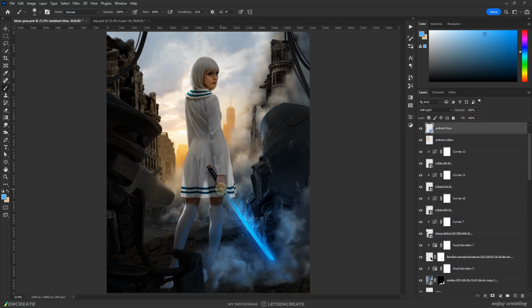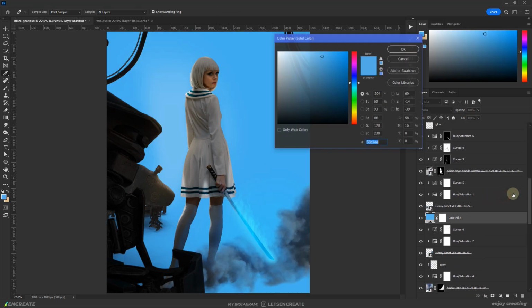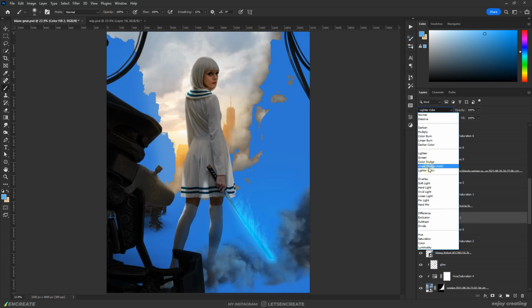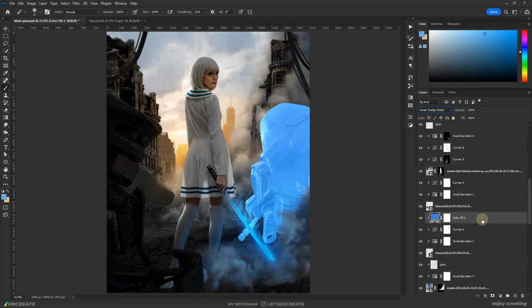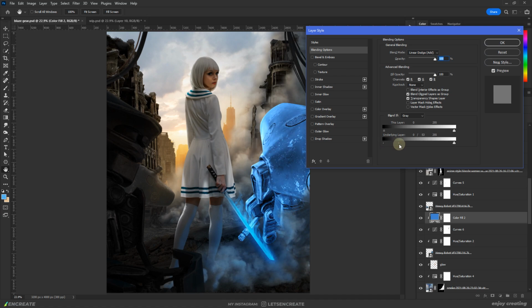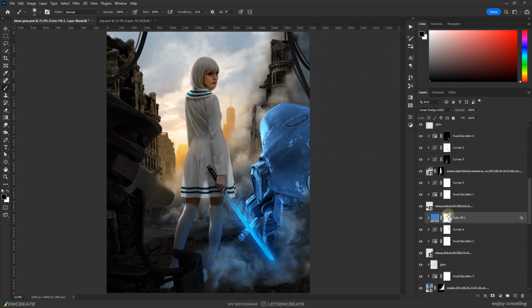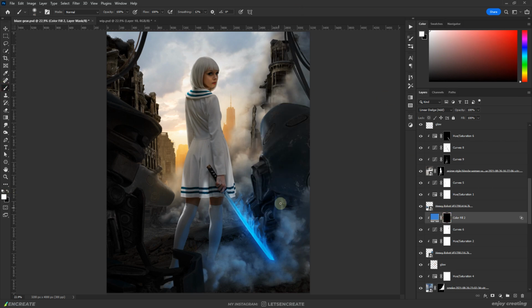For the glow on the robot near the katana, I clipped a blue solid color fill layer and changed its blending mode to linear dodge. Then went into its blending options and dragged the left black node in the underlying layer slider to reveal some of the darker details from the underlying layers. I dragged while holding Alt/Option on the keyboard to split the node and make the transition smoother. Then used the layer mask to show the glow on the required areas.